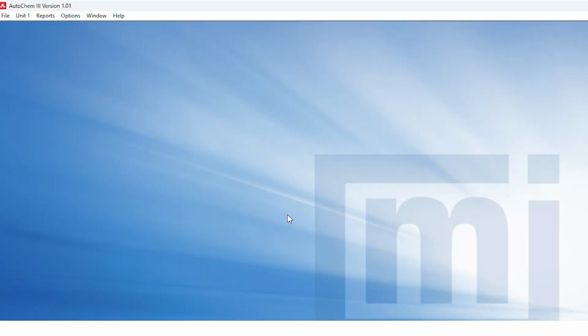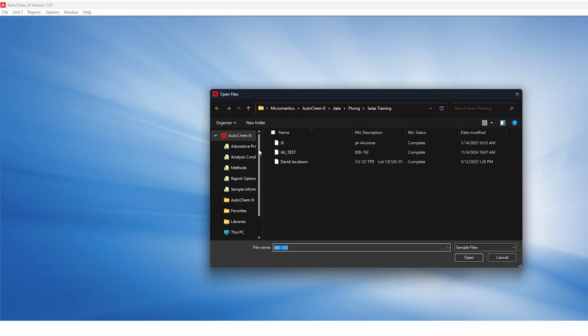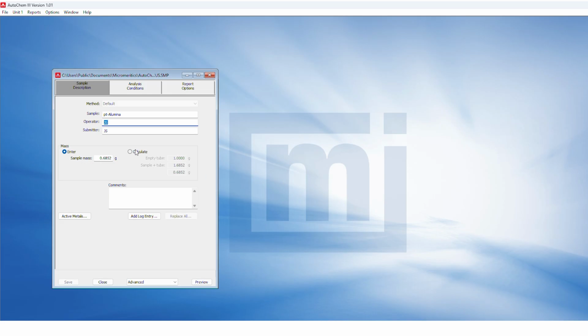To enter the reweigh mass after the analysis, click File, open the sample file, navigate to the drop-down box, and select Advanced. Enter the new mass and click Save.